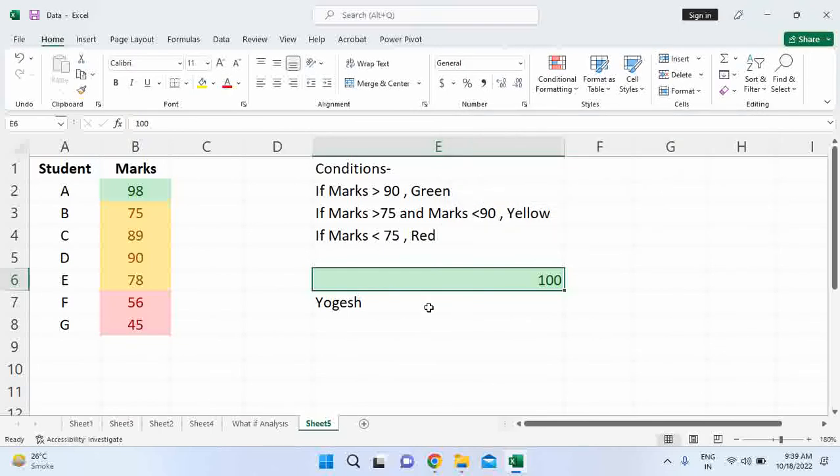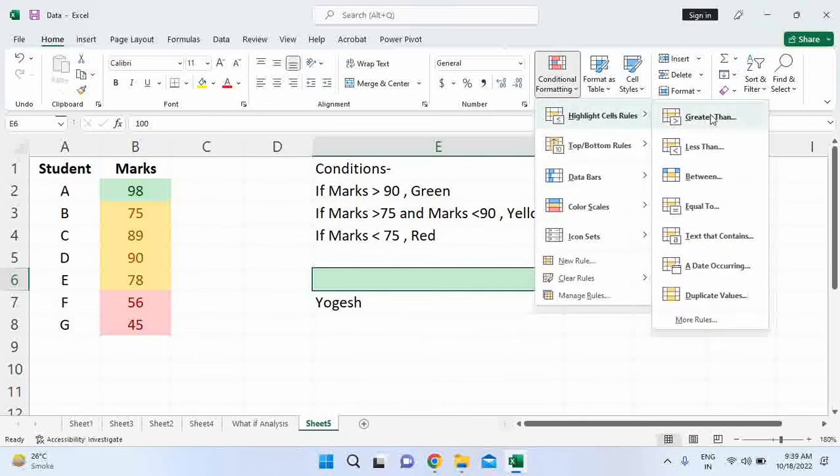So how does it work? If I type 99, then conditional formatting will not work. And if I type 12, nothing is happening. So if I type 100, then the conditional formatting is working. It is an exact match, then the conditional formatting works because we use equal to.